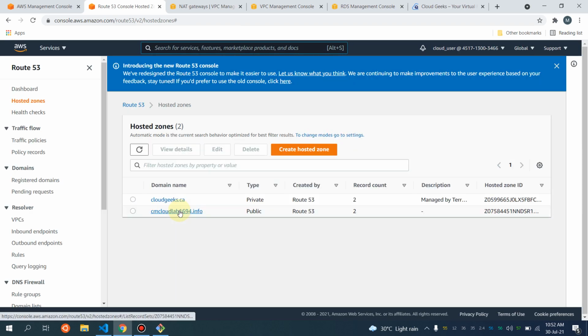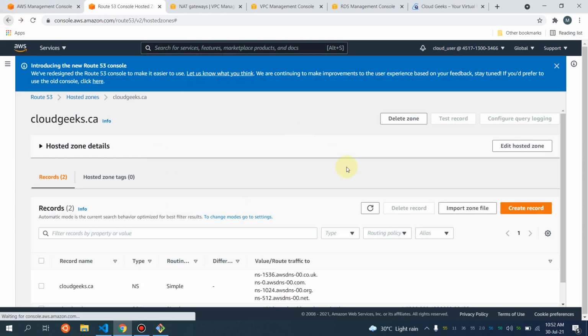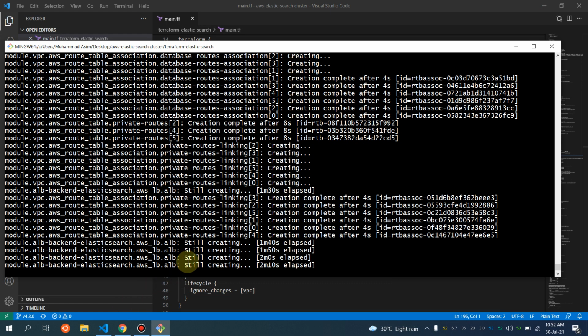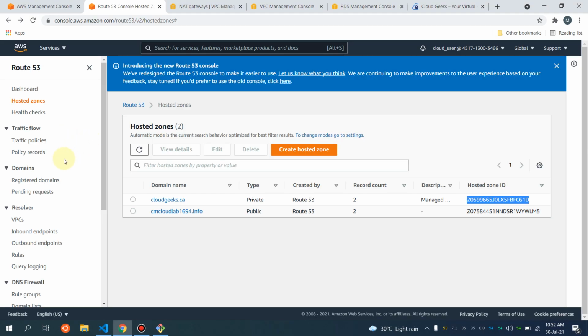If you navigate to this section, you will see that one private hosted zone, CloudGeek CA, is created. We need this private hosted zone ID. Let me show you why we need it. I'm going to copy this, and if I navigate to my code section, it is currently deploying the backend load balancer as well. Let me show you that part too.